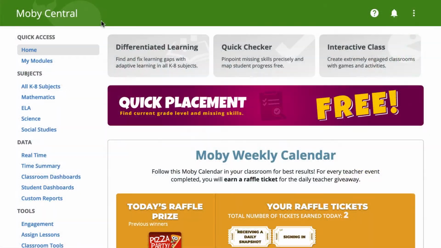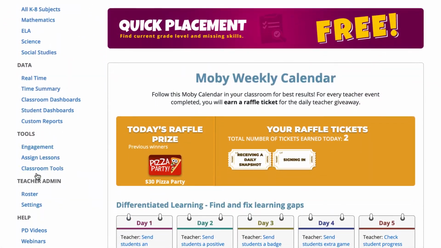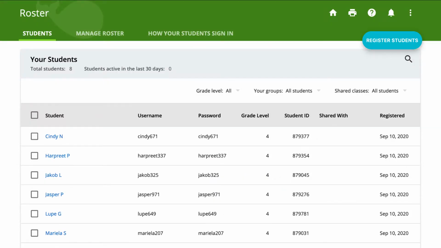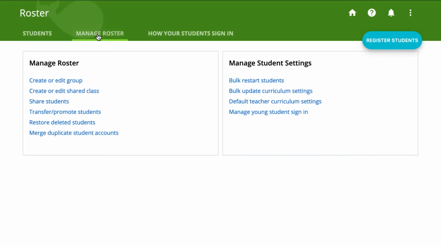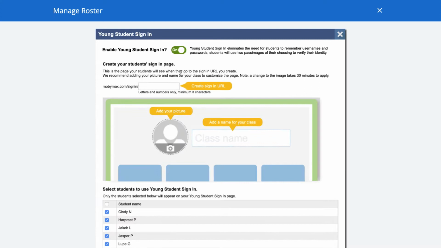To get started, log into your teacher or administrator account and click on the roster link in the navigation sidebar. Next, select Manage Roster at the top of the page. In the Manage Student Settings section, click on the Manage Young Students Sign-In link. Start by enabling Young Students Sign-In by clicking the button at the top of the screen into the On position.